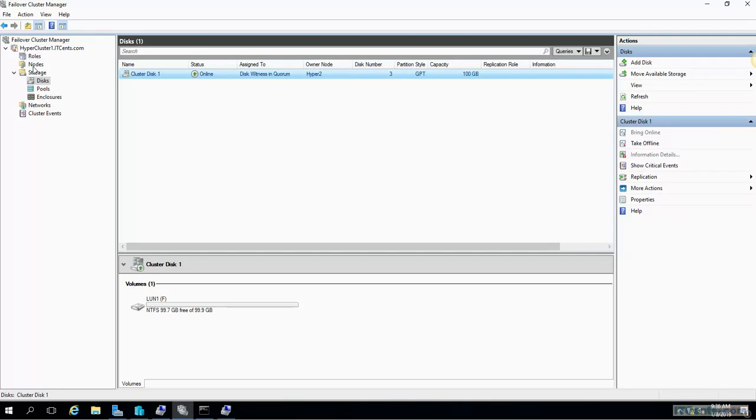So I really don't think it's a good idea, and I really don't need a disk witness unless I have an even number of nodes or something. And suppose even if I want to configure it, I don't want to give it 100 gigs, right? 1 gig of disk space should be more than enough because it's just for witnessing. So what I would like to do is reclaim this disk back and use it as a clustered shared volume where I can keep my VMs.